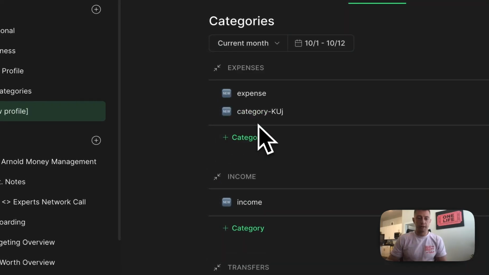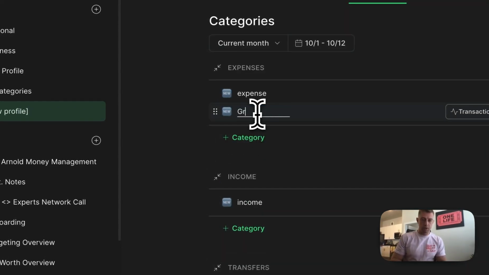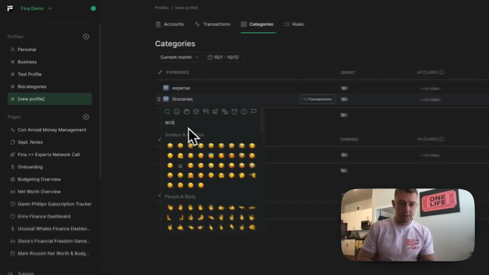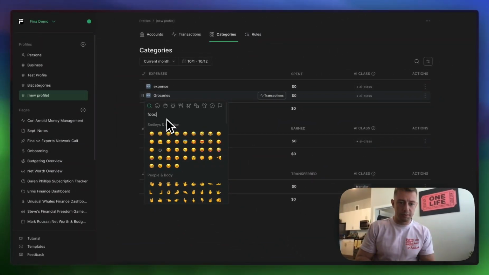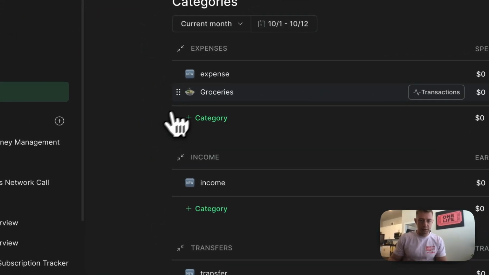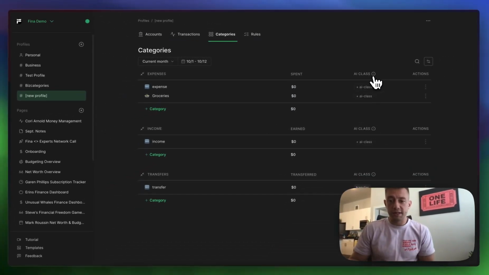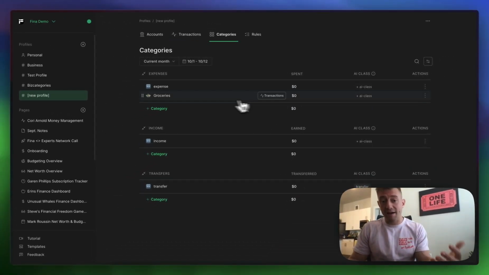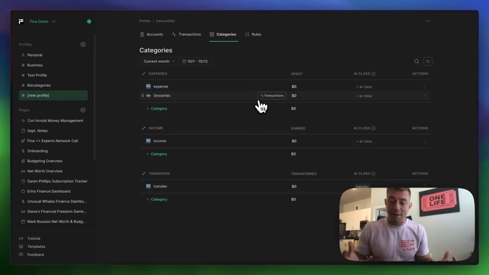I'm going to create a category called groceries. And as always, you can change the emoji here. So I'm going to do, let's see here. Let's just do some sort of food. I'll just do this little soup here for groceries. So as you can see, these AI classifications are blank. So now that I have this category called groceries, any transactions that come in are actually going to be unmapped because we don't have any AI classifications set up out of the box because we're starting completely from scratch here. So all of my transactions that come in will be given a category called uncategorized, essentially.